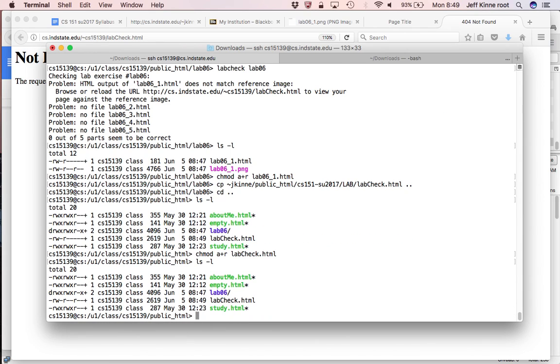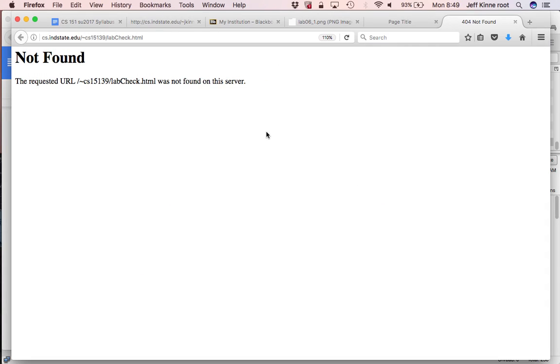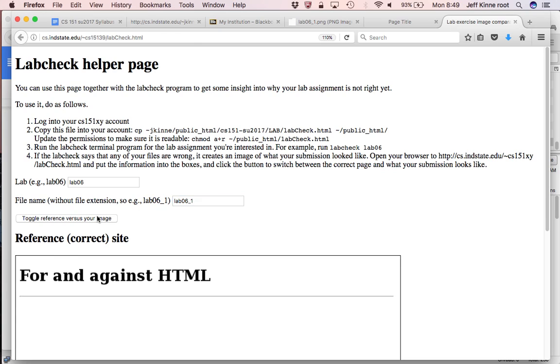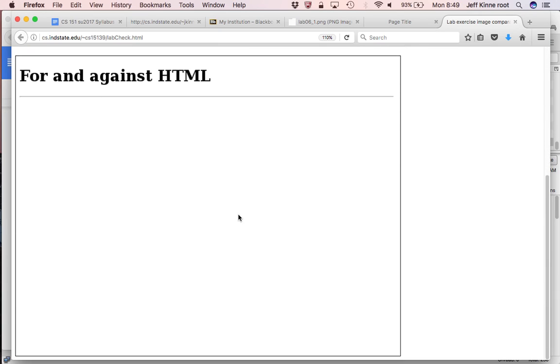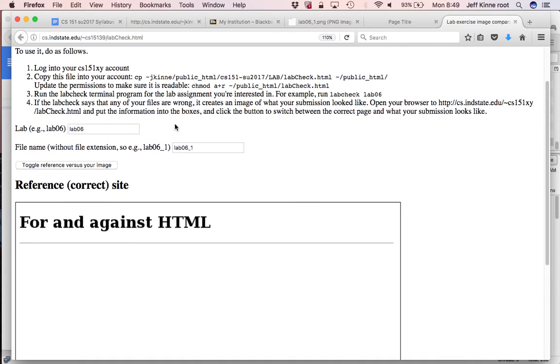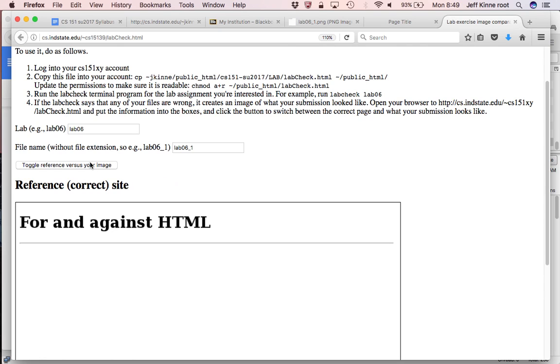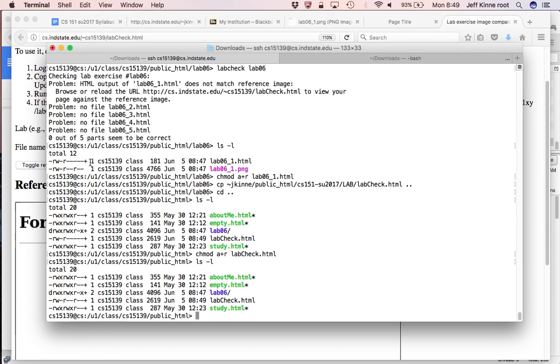Okay, so once you copy that file over, we can see what it looks like. There's instructions here. So basically we need to put what lab we're working on and what the file is. So it's lab06_1, and then I hit this button. So that shows what the correct page is supposed to look like. That's an image. And this shows mine. So you can switch back and forth to see what's the difference. So I want mine to look like this.